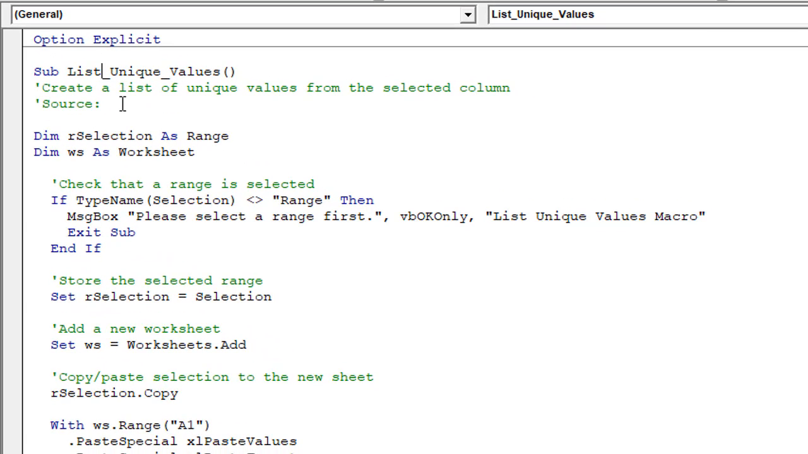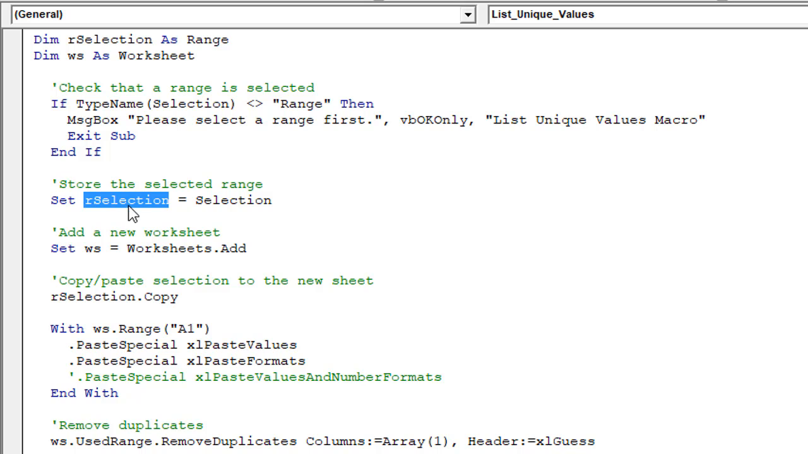All right, so if we jump back over to the Visual Basic Editor, here's the macro, and it's fairly simple. It just does all those steps we just did manually, but it does it with code. So the first thing we do in this section here is check that a range is selected and not another object like a shape or a chart or something. So make sure the range is selected. Then we set a variable equal to the selected range. So this variable will store our selected range.